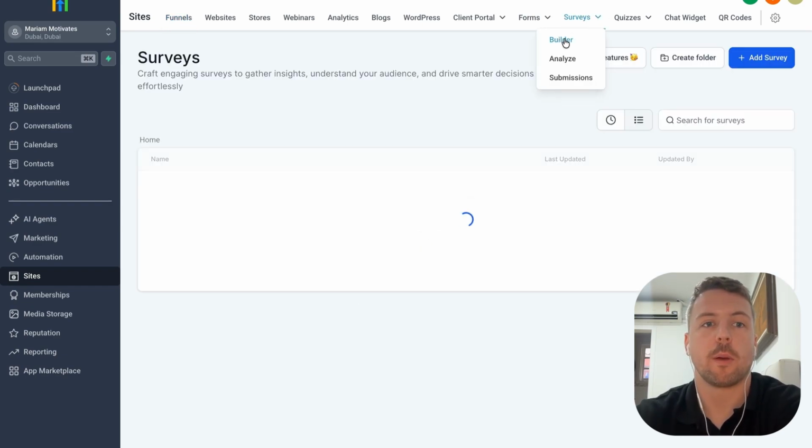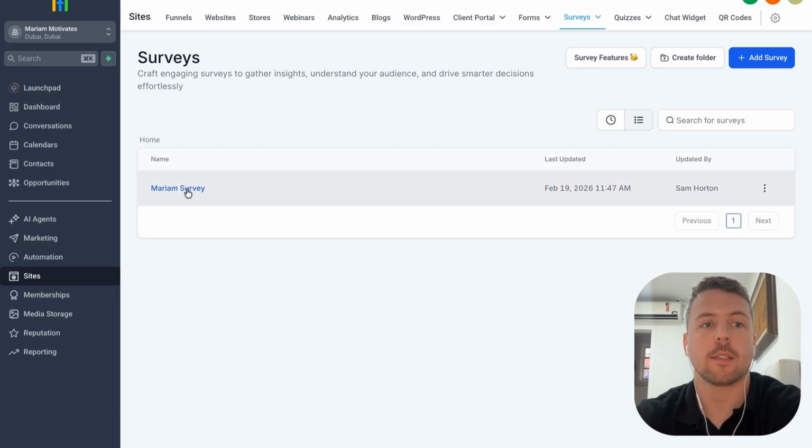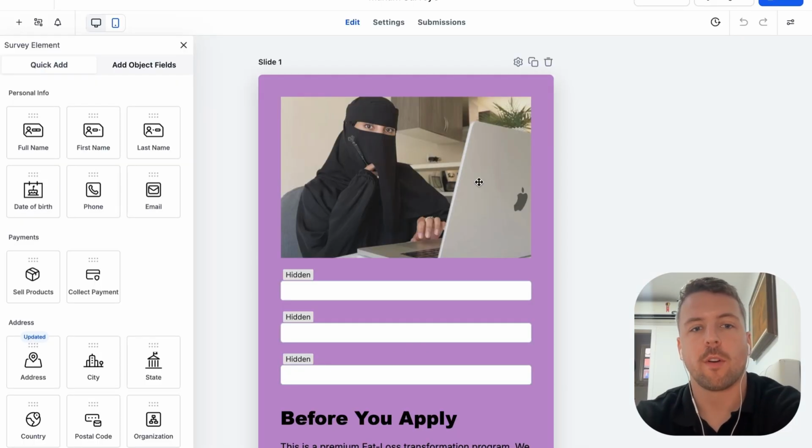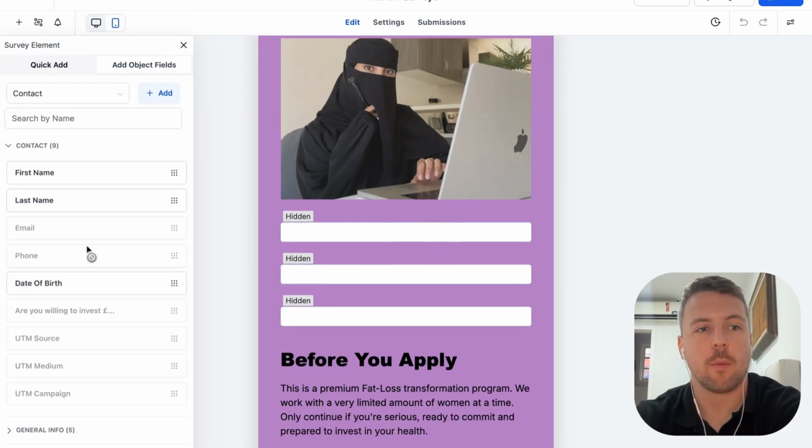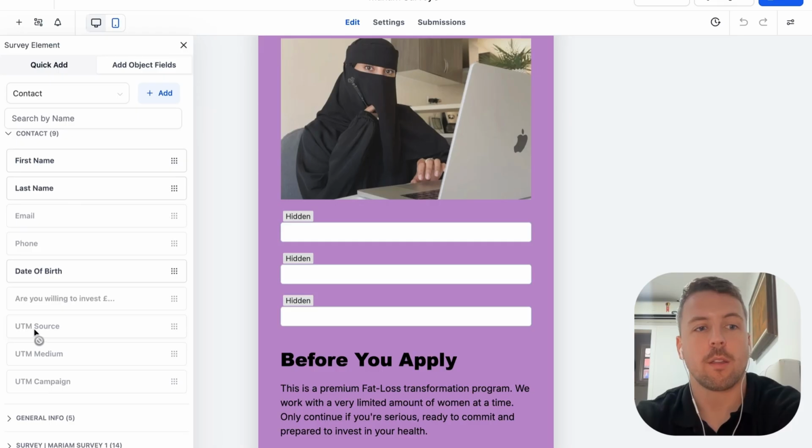Let's come across the builder. Here is our survey, which is on the landing page. Now on the first page of the survey, we come across to add object fields, and then we add our 3 custom fields.